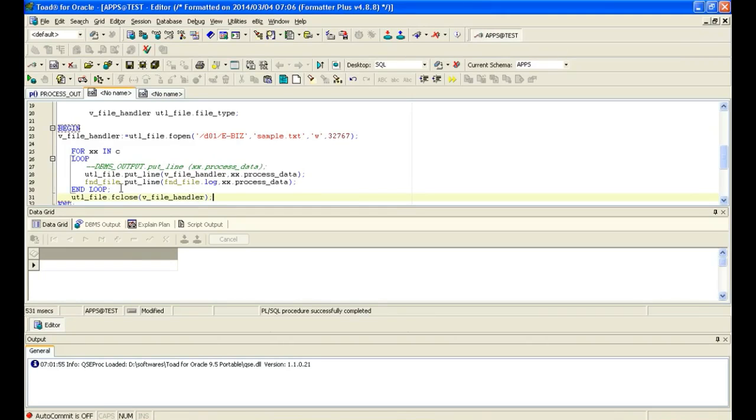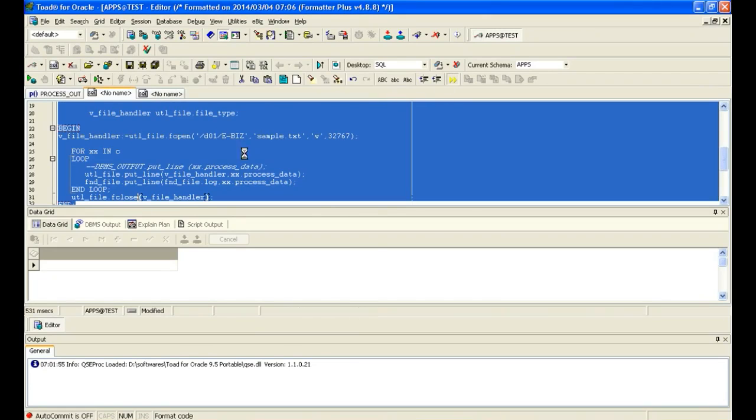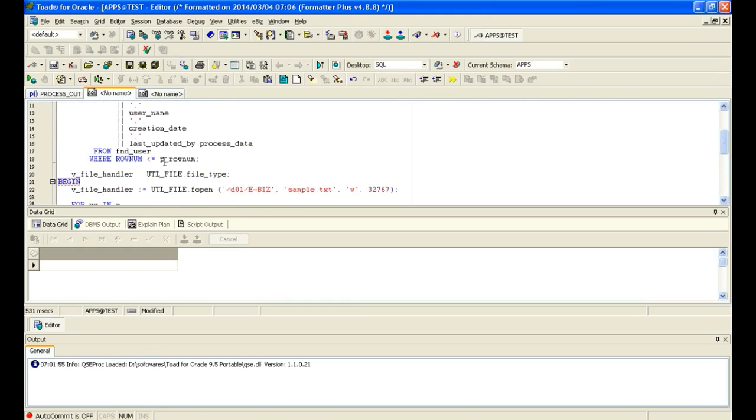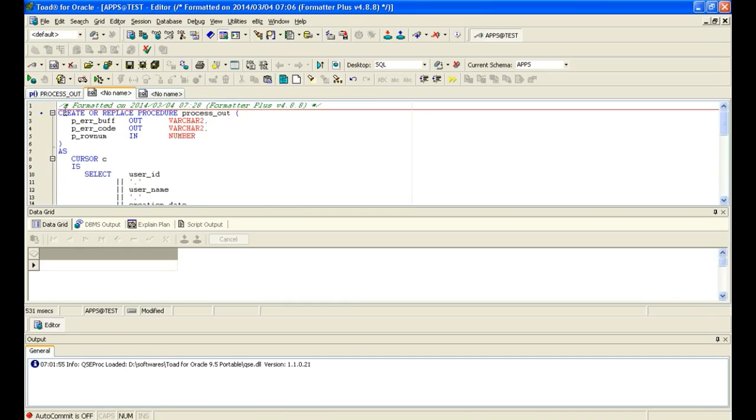What is this v_file_handler? That's actually a memory location. So you're writing the data into the memory location. In that memory location, the path is already available, the file name is available. And in the same way, you're closing the path. So everything is the same. Only thing is instead of FND_FILE, you will use this command.